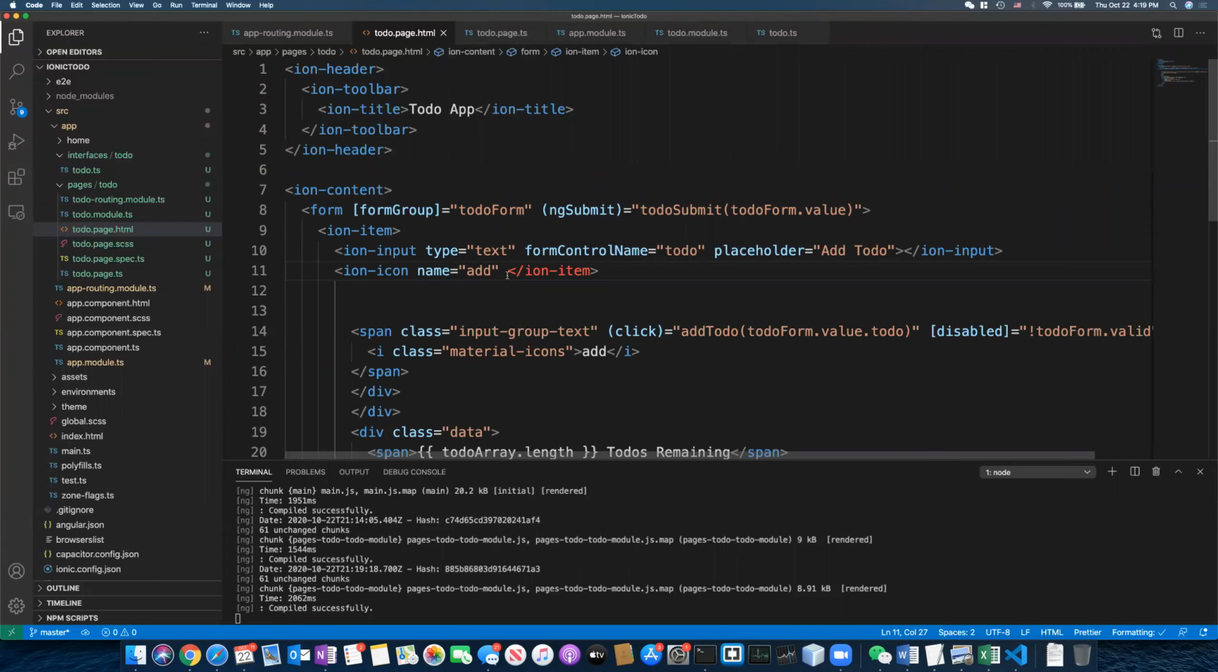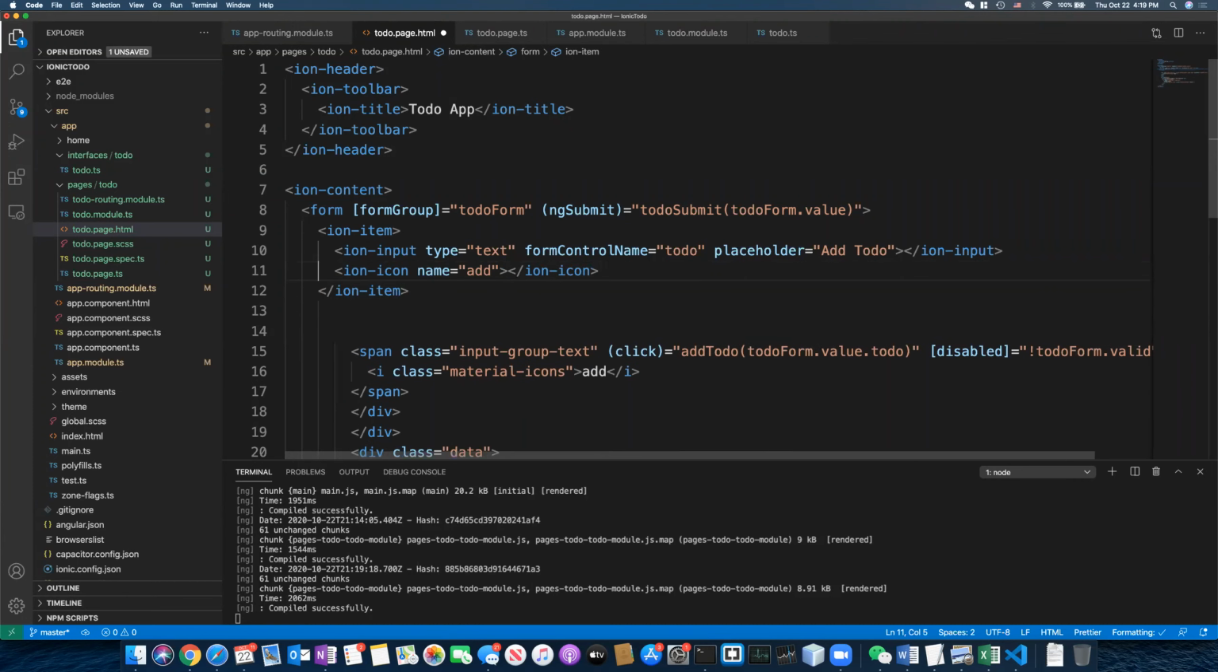Okay, so I have my Ionic icon added, and that's pretty much it for the Ionic icon. We're not going to do too much to it. But on this Ion item, we're going to add the click function here. Actually, I don't know if we want to do that. Let's try to add it on the icon first, and let's see what happens. So let's add this click function here.